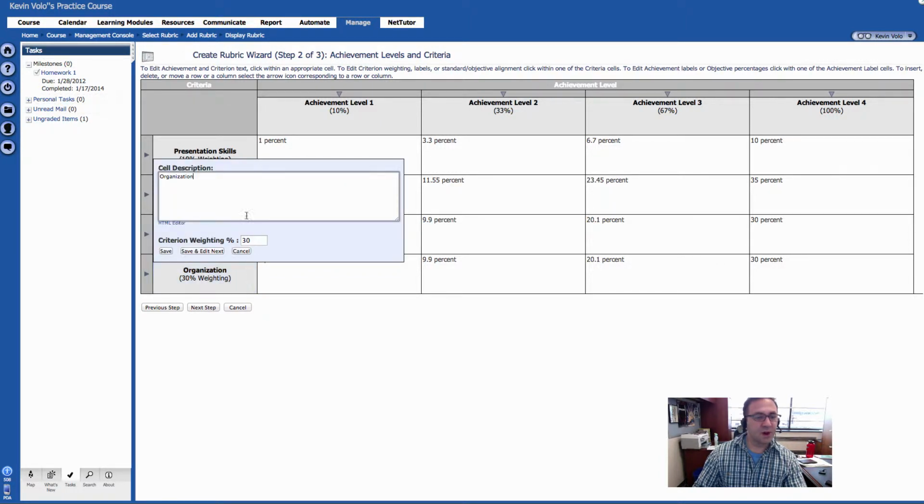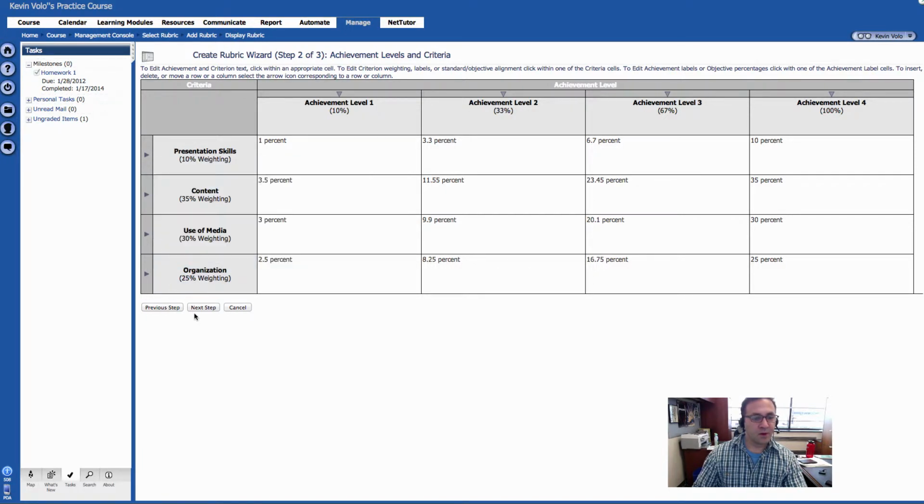And I'm actually going to drop this organization down to 25, again because it's not as important as content or the use of the media. That and these have to equal 100. Now across the top, I'm just going to leave those the way they are. Achievement level 1, 2, 3, and 4. You could get creative with these.